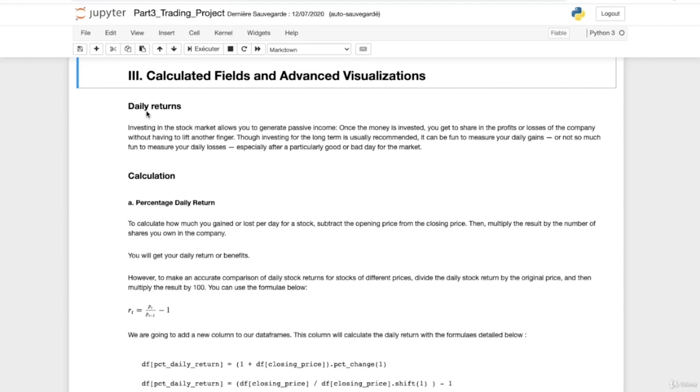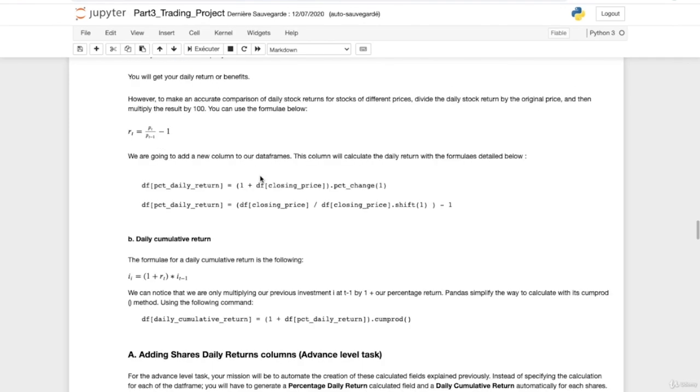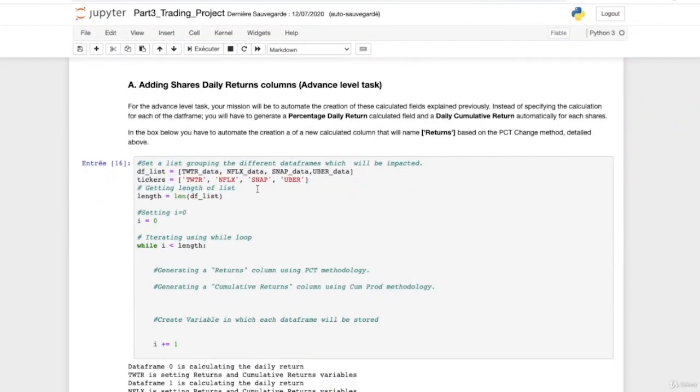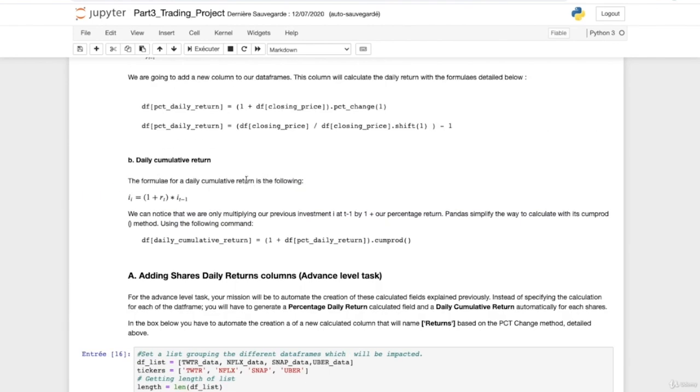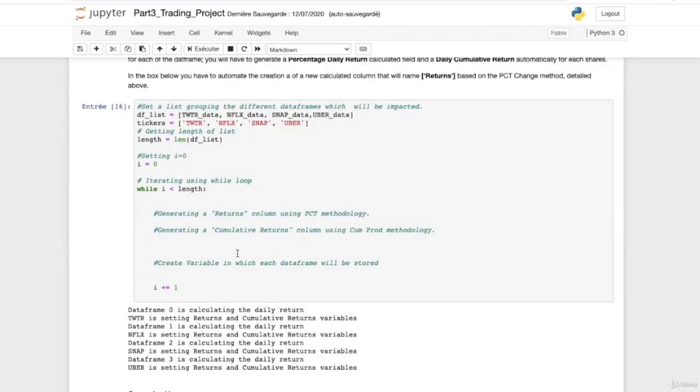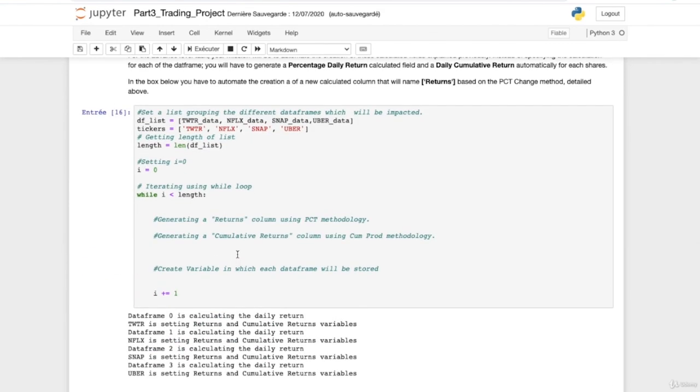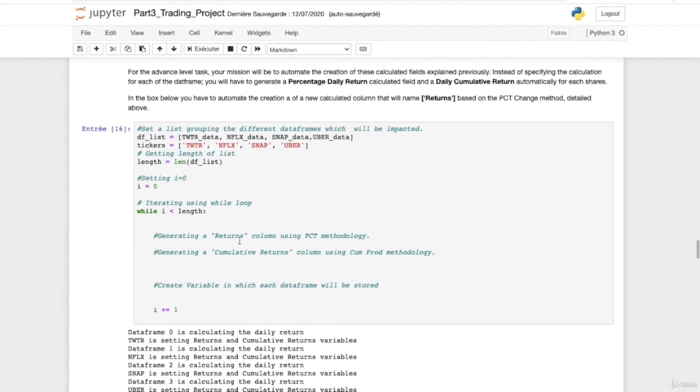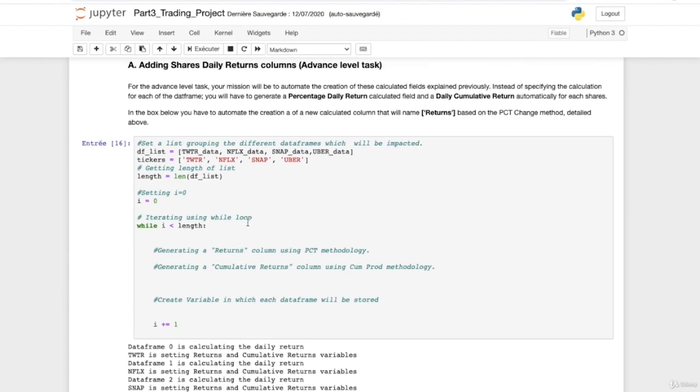In part 3 of the Trading Analytics project chapter, we are going to start by generating a loop which will create a returns and cumulative returns column using the calculation that we have seen in the introduction of this video, and in a second time create variables that we will use in order to plot our data. In this advanced level task, this loop will not be the easiest one. That will be a little bit tricky in terms of techniques, but we are going to go step by step on how we are going to create this loop.